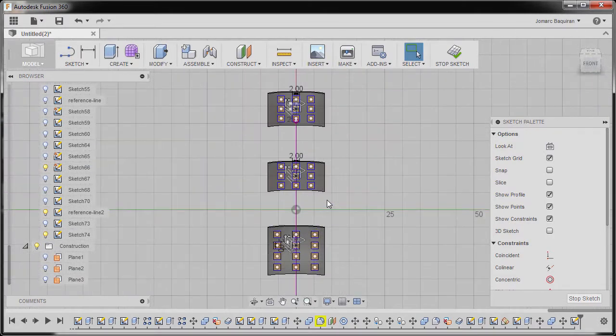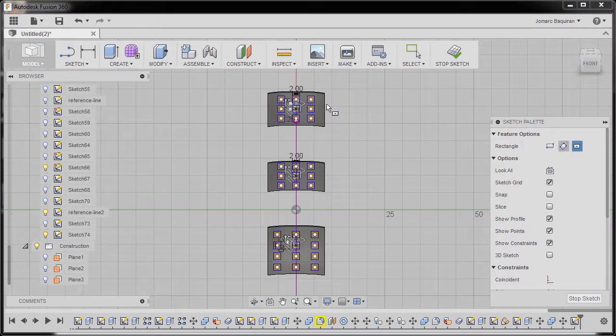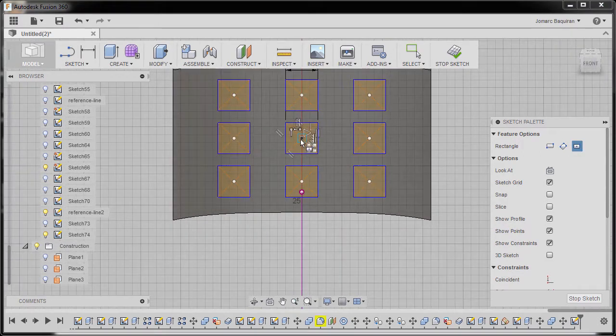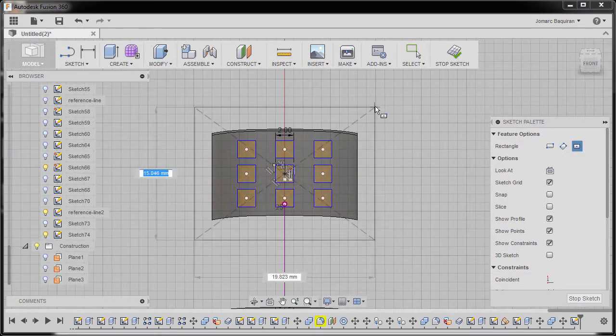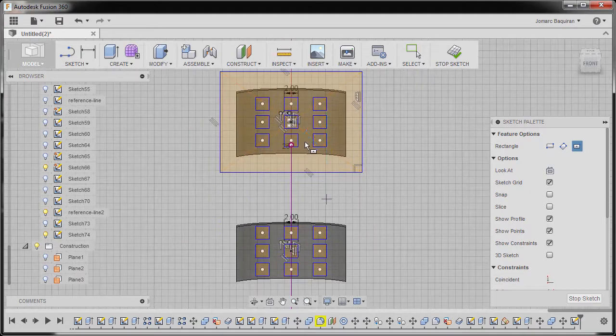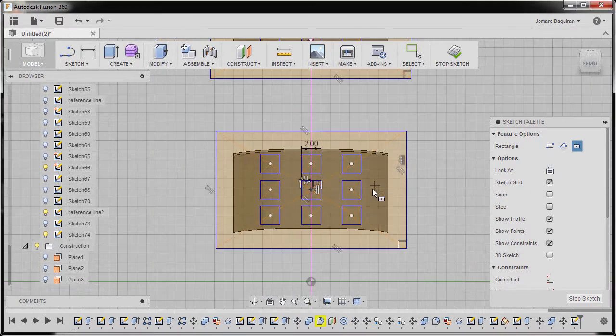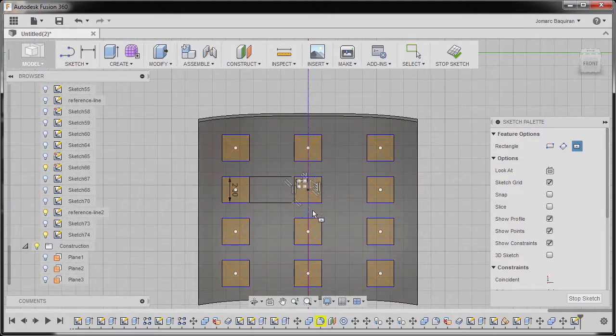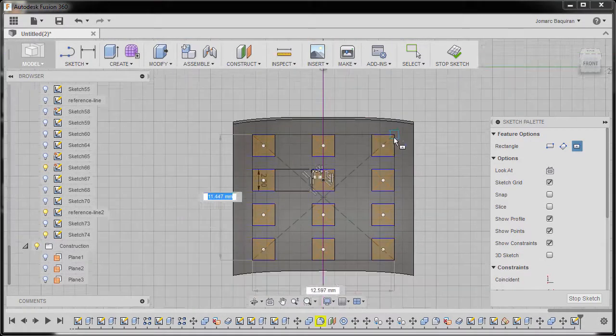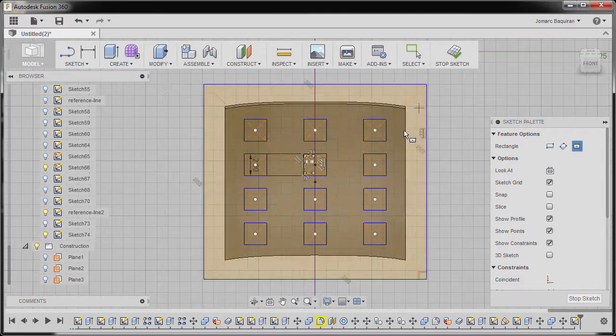And finally, zooming out and grabbing our rectangle once more, selecting center rectangle. I'm going to drop our center point here, creating a rectangle. Same here, left click and left click outside. Left click here and left click outside.